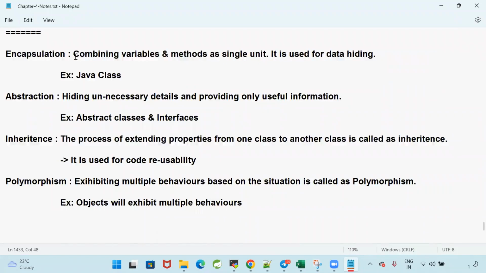The process of combining variables and methods as a single unit is called encapsulation. The main advantage of going for encapsulation is data hiding. A Java class is an example for encapsulation. What is abstraction? Hiding unnecessary details and providing only useful data is called abstraction. Abstract classes and interfaces are available to achieve abstraction.